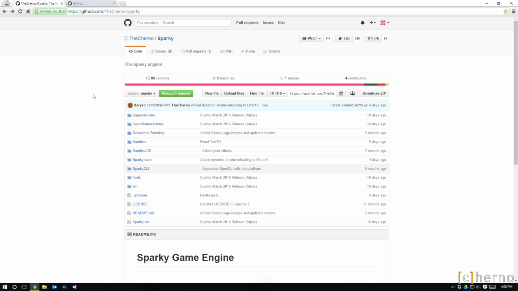But this video is just going to cover how you can actually go from looking at the repository on GitHub here, which is just github.com/thecherno/Sparky. The link to that will be in the description below. Of how you can go from looking at this repository to actually submitting pull requests, and how you should be writing code for Sparky and how the whole process is going to work.